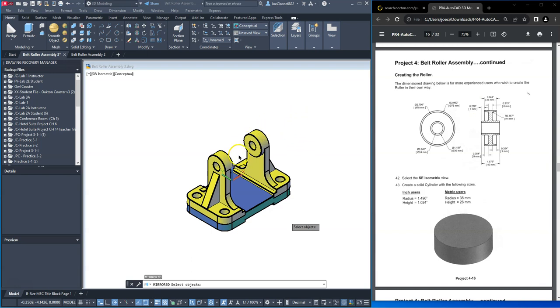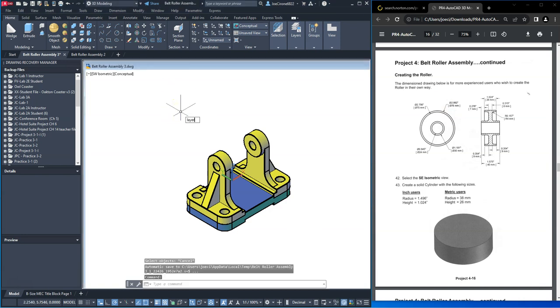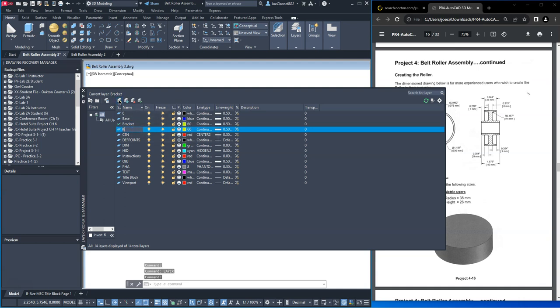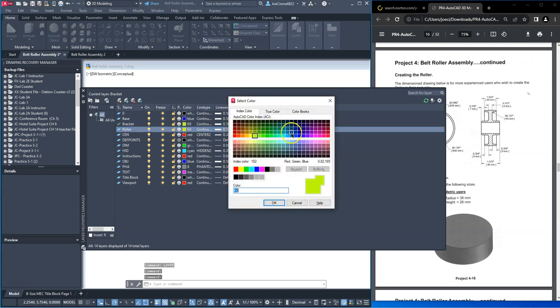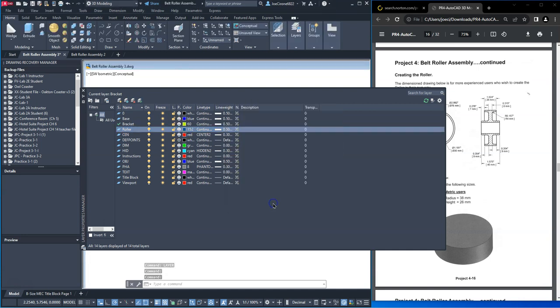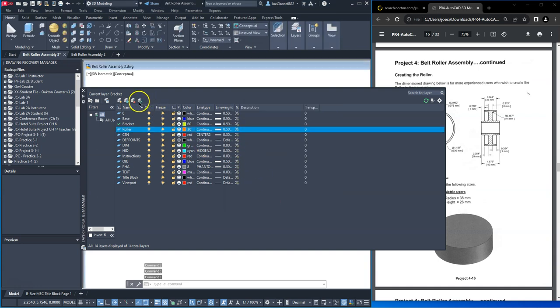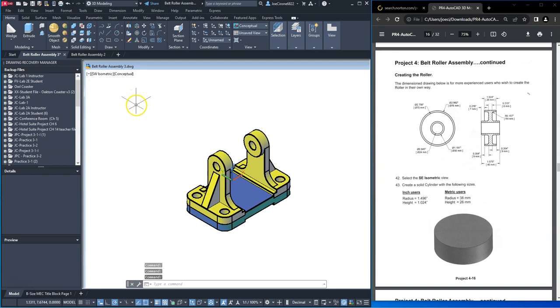So as you can see, we have our brackets in place, and what we're going to do is create a layer. We're going to call it roller. We'll assign a color to that. We'll set that current. And then we'll start creating the geometry for that.